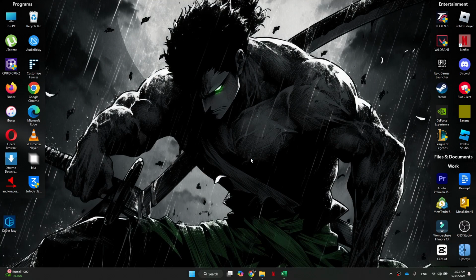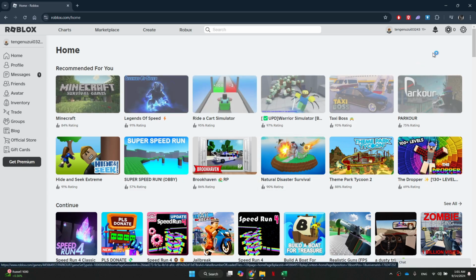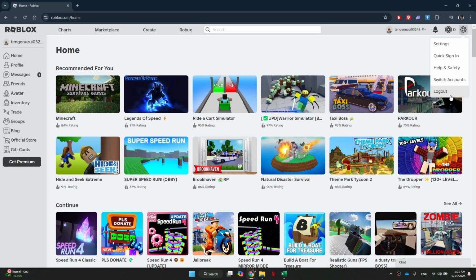First of all, open any type of preferred browser on your PC and search for roblox.com. Now, if your avatar is not loading up, that may be because of a server error on Roblox. So you just need to be patient and wait for it to resolve on its own.